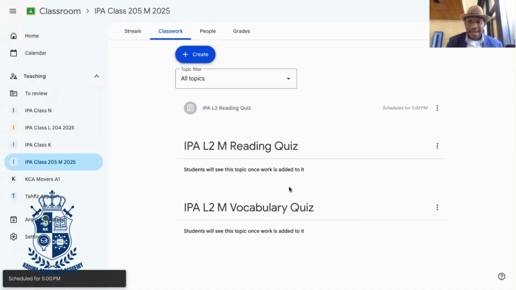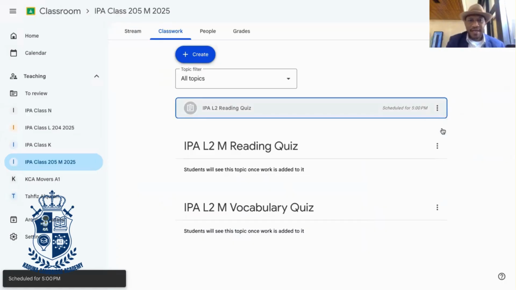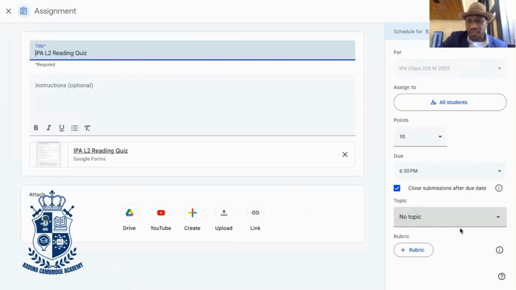So at 5 p.m. the students, oh, I forgot something very important. I'm going to go back because I forgot something very important. What I have forgotten to assign is this class. This is for class 205 M, for example.